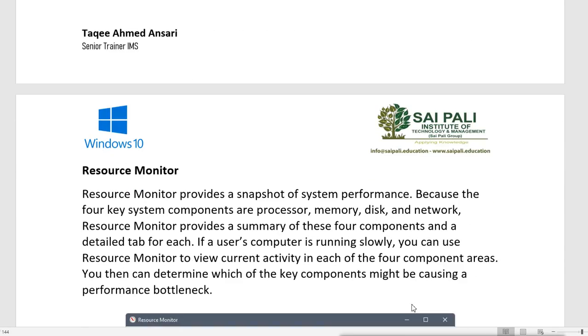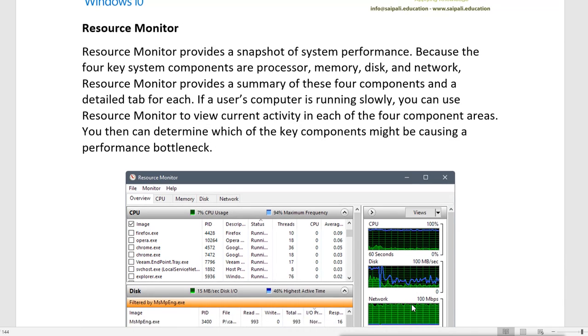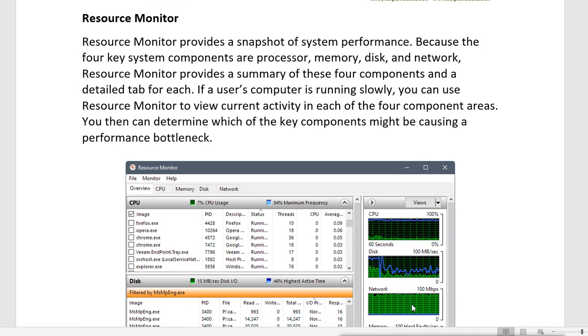For that, we use Resource Monitor. Resource Monitor provides a snapshot of system performance, and because the four key system components are processor, memory, disk and network, Resource Monitor provides a summary of these four components and a detailed tab for each if a user's computer is running slowly. You can use Resource Monitor to view current activity in each of the four component areas. You then can determine which of the key components might be causing a performance bottleneck.